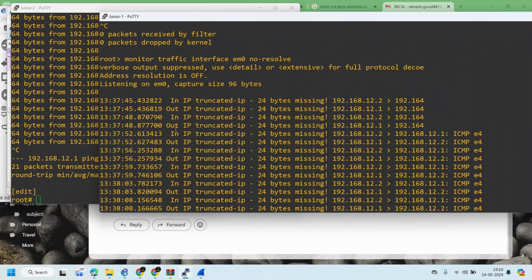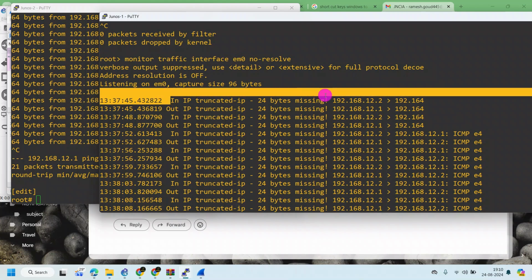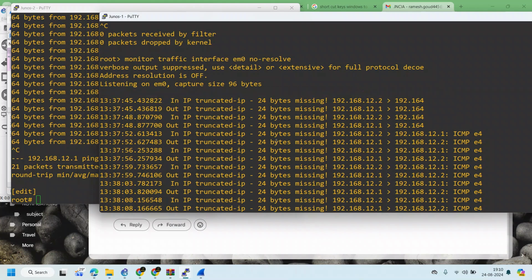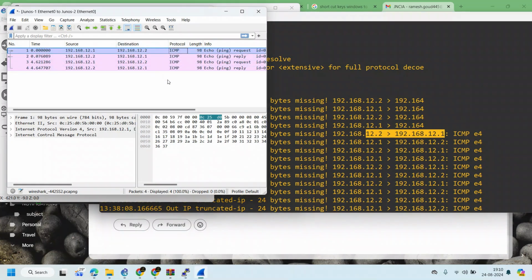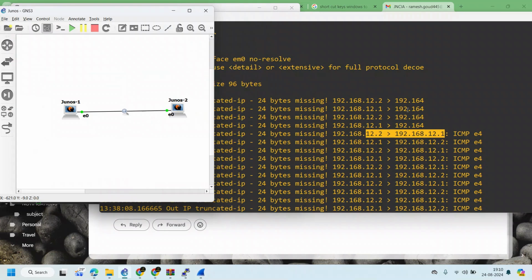See here carefully, "in" means incoming traffic, which is hitting the interface I'm monitoring, em0. On the em0 interface, these are the incoming packets. See, an ICMP packet is coming. I am receiving ICMP packets from 12.2 to 12.1. In real time, you don't see this GNS3 right-click and GUI image. Since it is a lab device, they integrated packet capture, Wireshark, and you are able to capture the traffic and analyze it.